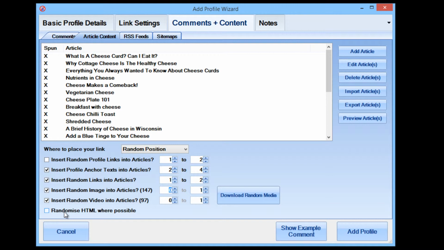Ultimately, I'm almost certain that the search engines would probably strip out a lot of the HTML when they're looking at the content of a website. So it may not be overly applicable, but the option's there if you so wish to use it.